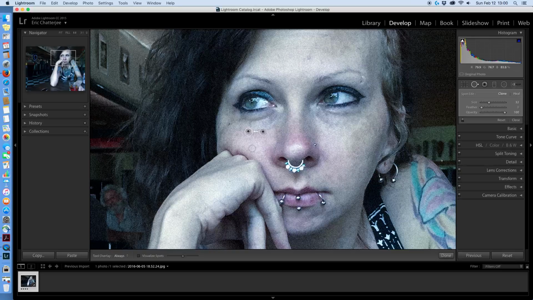And then where do I want to draw these pixels from? I like this area that's very close to it, but just below to the left. So I'm going to grab those pixels and replace these pixels with those pixels, and say done.